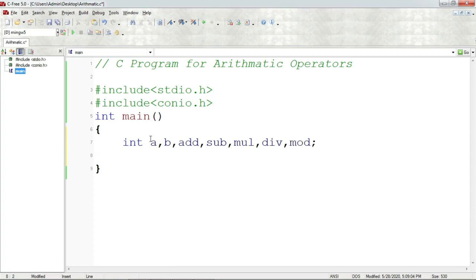So first of all, enter the values of A and B. I am going to enter the values at runtime. You can also give the values at compile time. So to give the values at runtime, first of all we have to scan the values of A and B, that is, allocate a memory location for variables A and B.